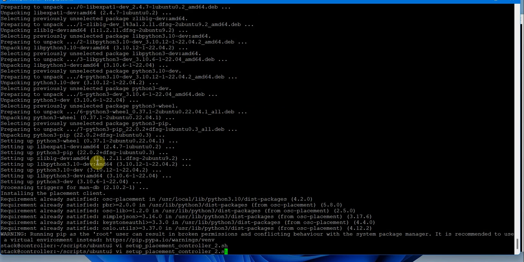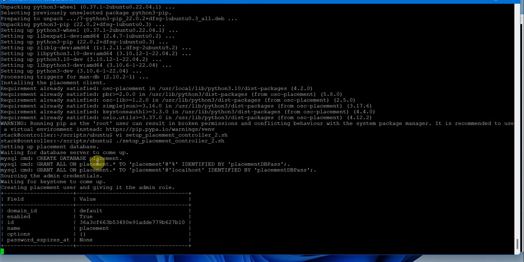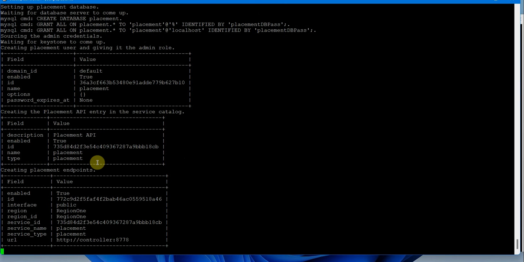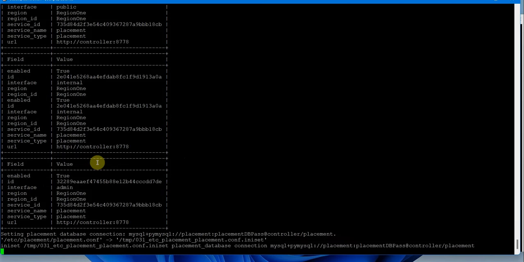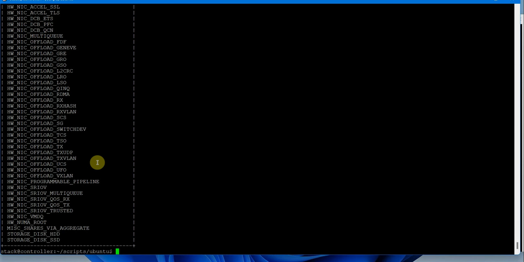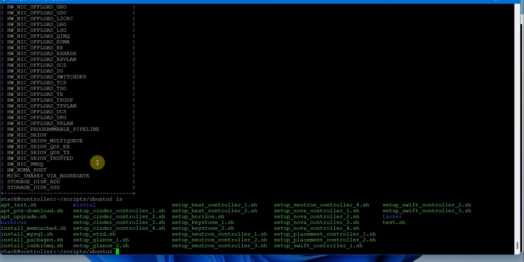Super. So let's execute this script. This will configure the placement service for Nova, which is a prerequisite for Nova. Perfect. So everything is perfectly done. Let's continue. Next is Nova.